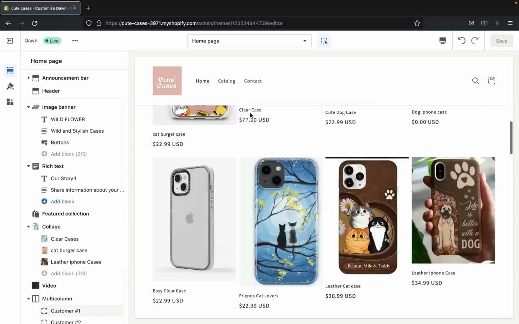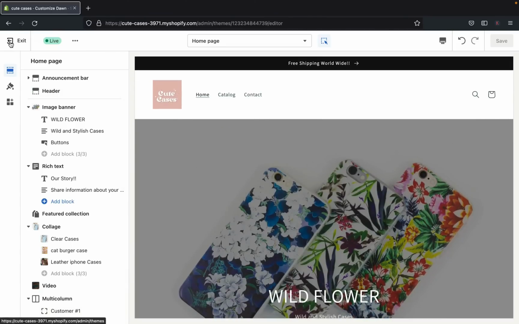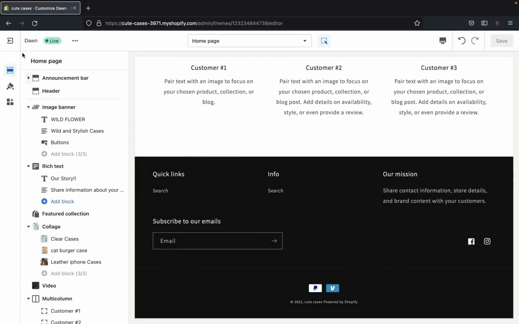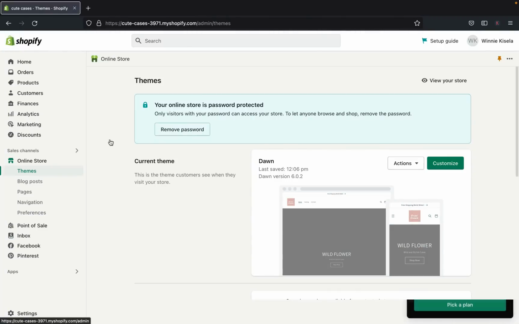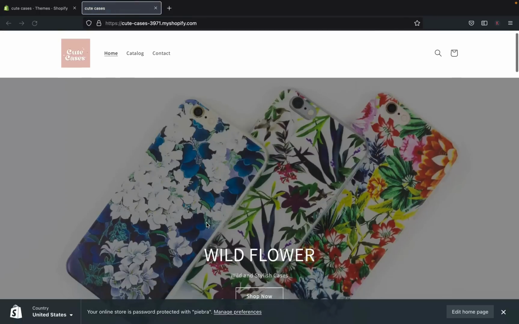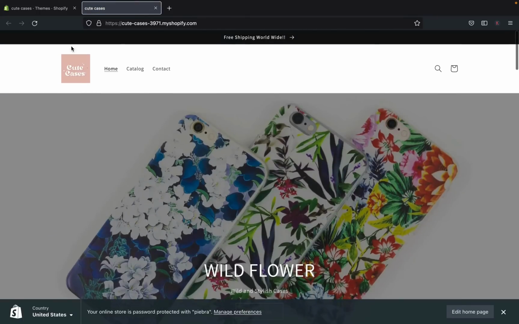So now let's go back to our admin Shopify page, where I'm going to show you how to add your main menu and then your footer menu. So let's go back, let's exit this page. So now I am going to show you how to customize your main menu and the footer menu. If we click the thing next to the online store here, we'll be able to see our store, and pretty much this is our home page.